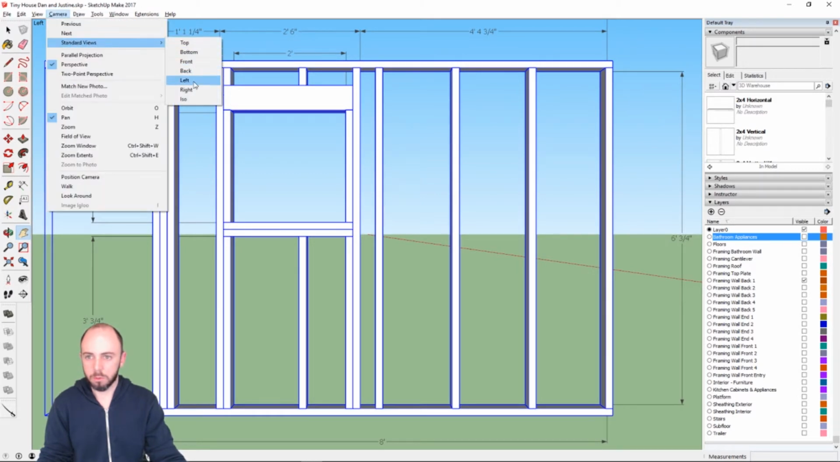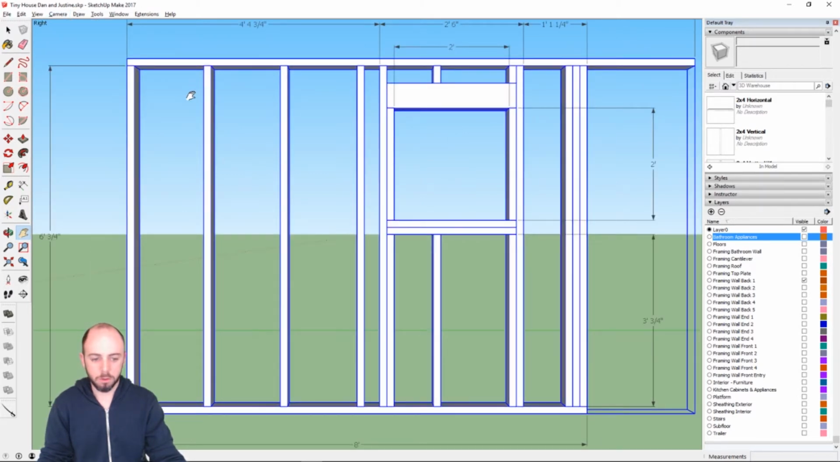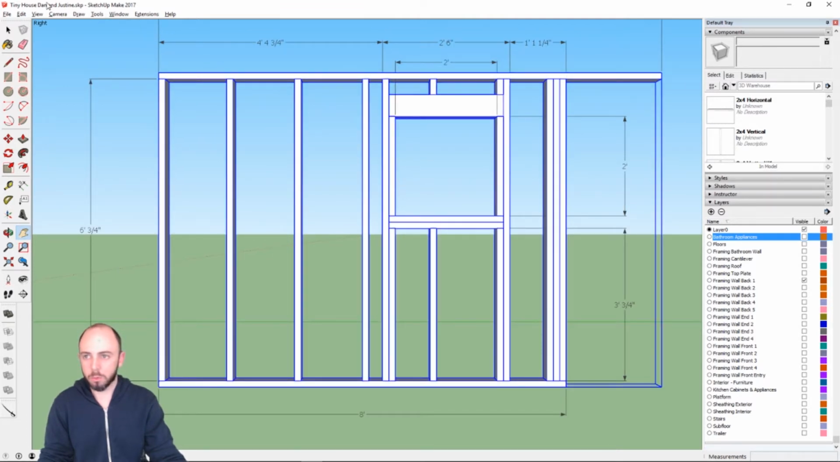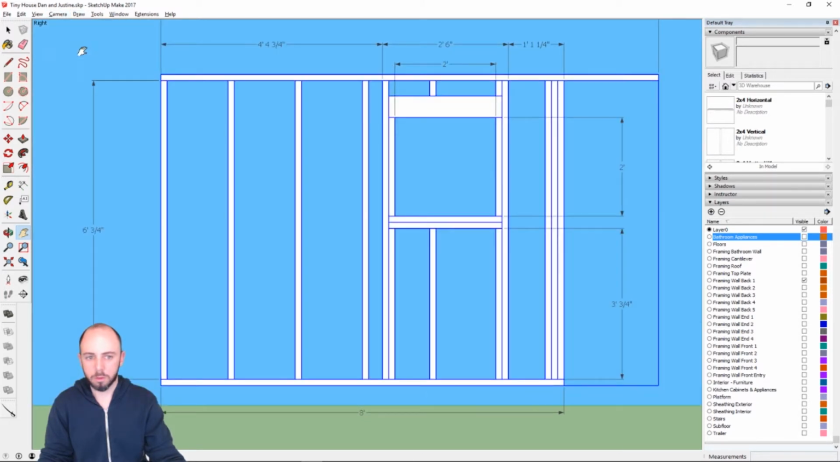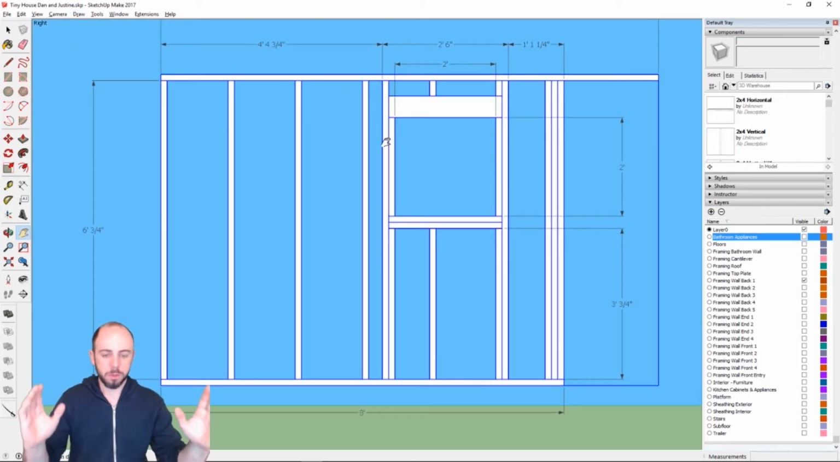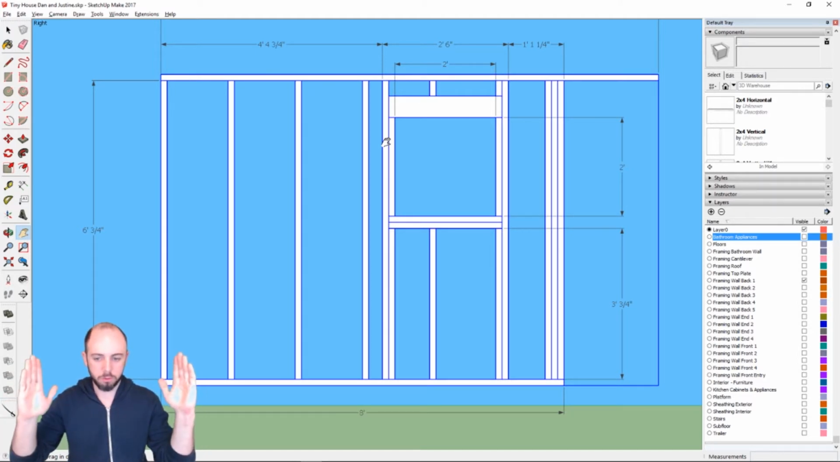Camera, standard views, right. There it is. Okay. And now I want to zoom out just a little bit. And now I want to do a parallel projection. Okay. So now that gives me a perfect view of this thing with no perspective whatsoever. Square on view. So it's projecting a parallel view, I guess you could say.